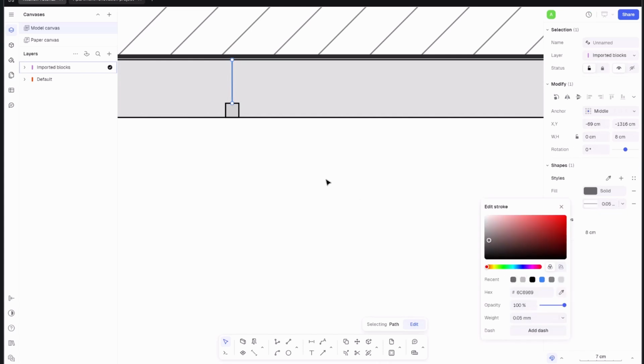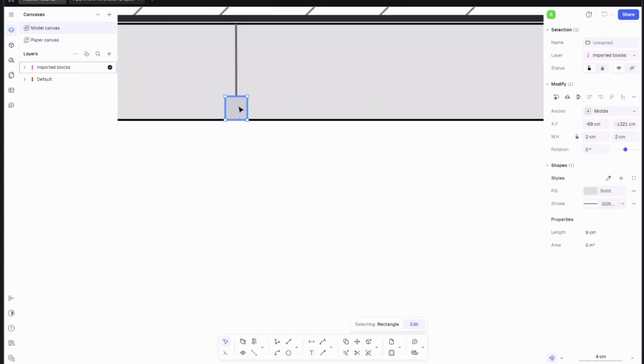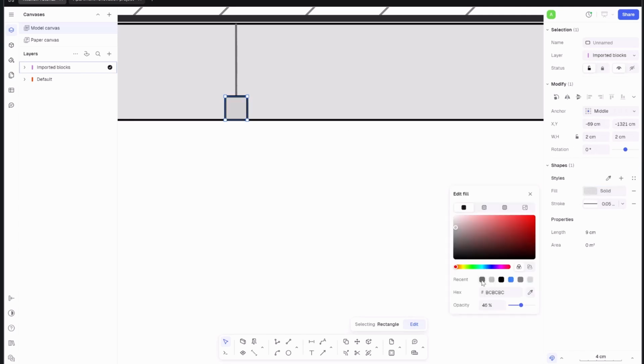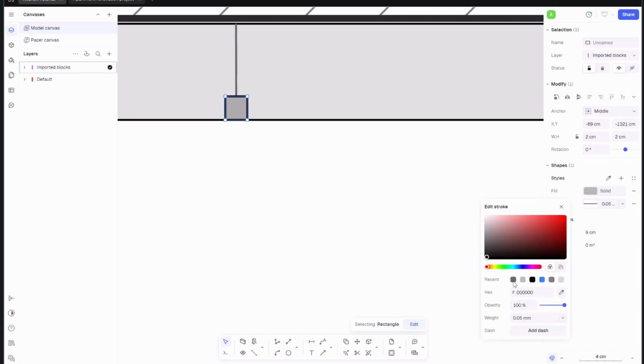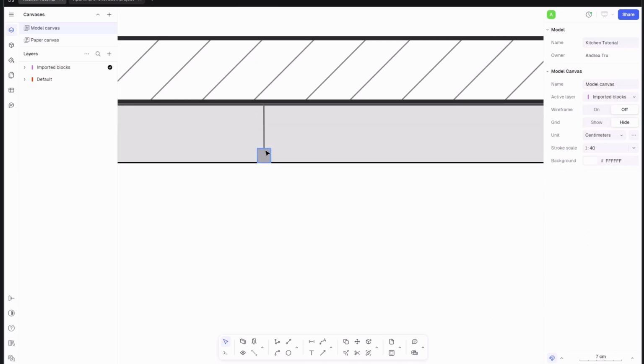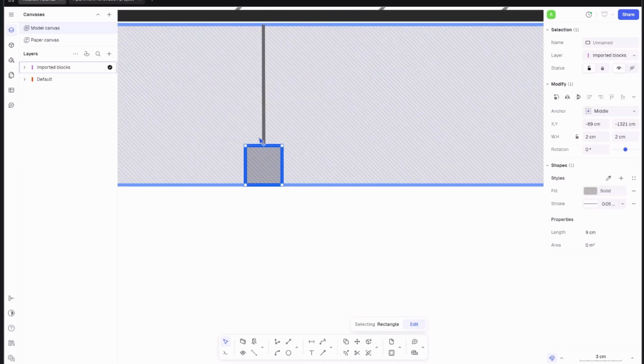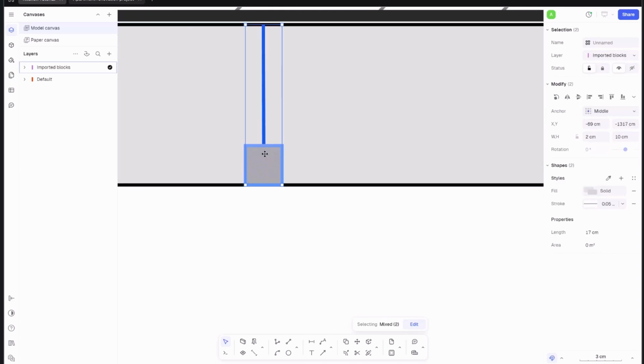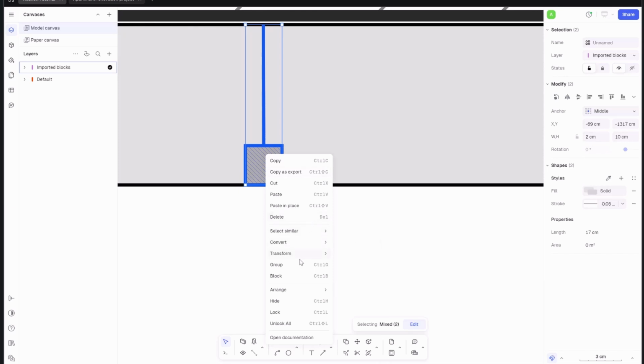So I'm just probably gonna do something like that. And then the other one, we can also change the filling to something like that, and maybe the stroke we do the same. So I mean, that is pretty close. And now you can just select both of them. Click shift to add to your selection, right click, and then you can group it.